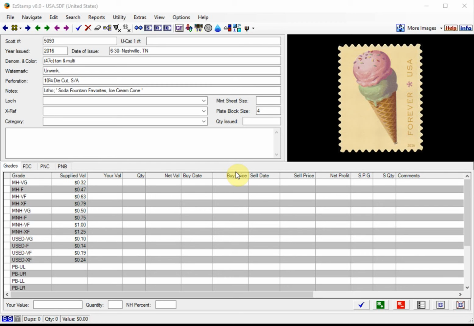Hello again. For the past 7 years, we have been compiling a huge U.S. plate number database, and we have now released it with the 2017 EzStamp US database. It's a constantly evolving database as new plates are discovered, and we will update it accordingly. Over 45,000 entries are currently in this plate number database, and it has some very powerful search capabilities.